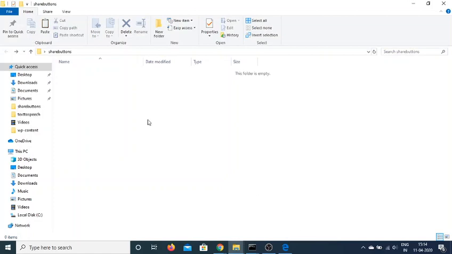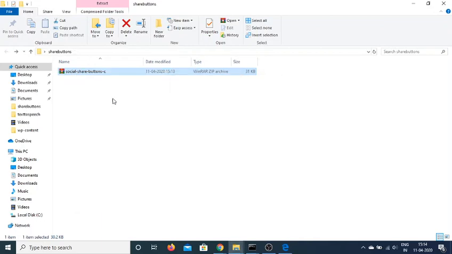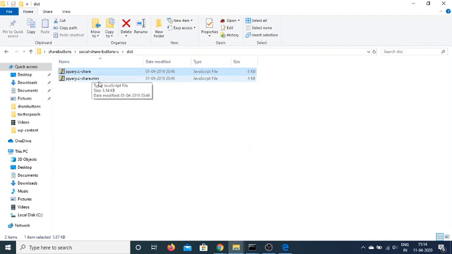I have created this folder. Just paste this zip file, and now you need to extract the contents. So just select extract here and it will give you this folder, and this folder will contain various documents. Go to the distribution folder if you want to create a custom installation. Then you can just have these two files, jquery.cshare.js or jquery.cshare.min.js. So these are two plugin files that you can include in your JavaScript file.